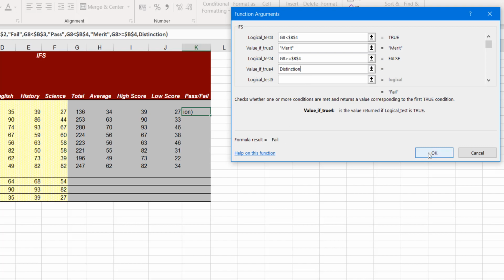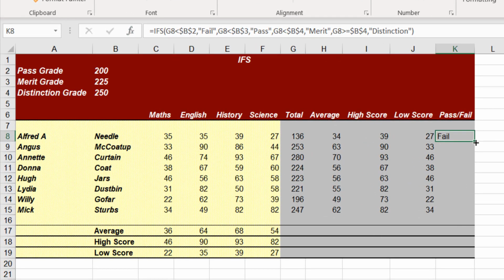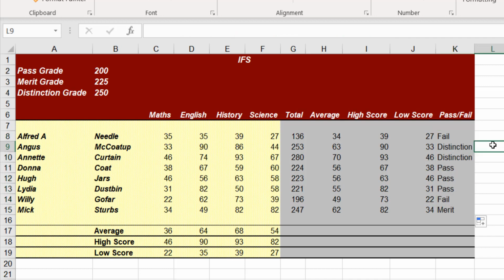Okay, and then copy that down, and you'll see we have, for the various scores, a pass, a merit, fail or distinction. I hope that's been useful for you.